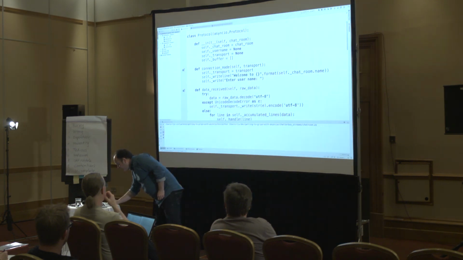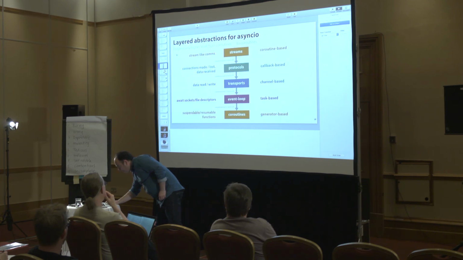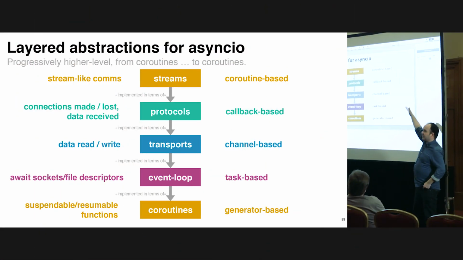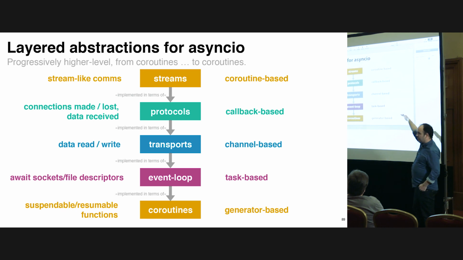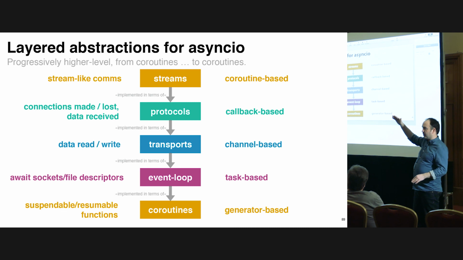So, I guess there's quite a lot to get to grips with. Let me just go back to my slides here. So, particularly at this level, there's a lot going on, right? Below that stream stuff, that's sitting on top of the protocols, which I used earlier. That's sitting on top of transports. That's sitting on top of the event loop. That's also sitting on top of generators. So you can get some pretty deep call stacks going on here when things go wrong. And I have found that you do need to understand quite a lot of what's going on below you in order to fix things when things go wrong.